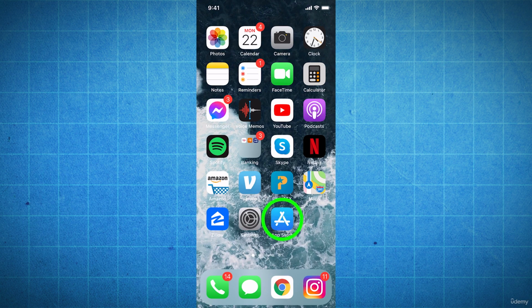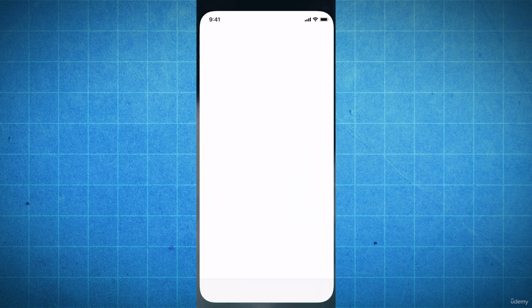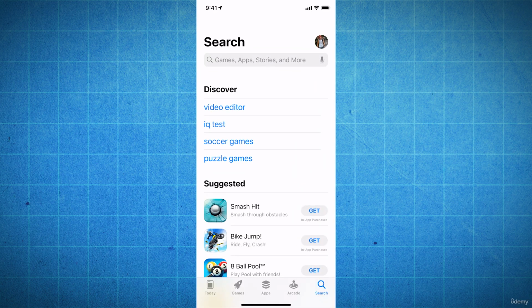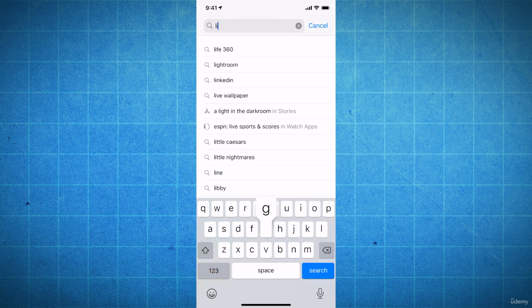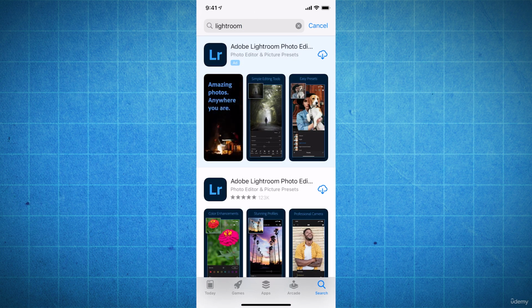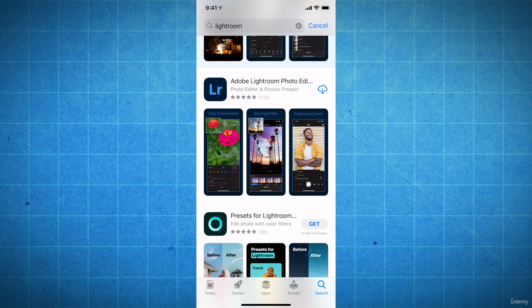So in order to get it, just go to the App Store. And then in the search bar, just type in Lightroom. And then just click on Lightroom up at the top. And then you'll see it right here, Adobe Lightroom Photo Editing.